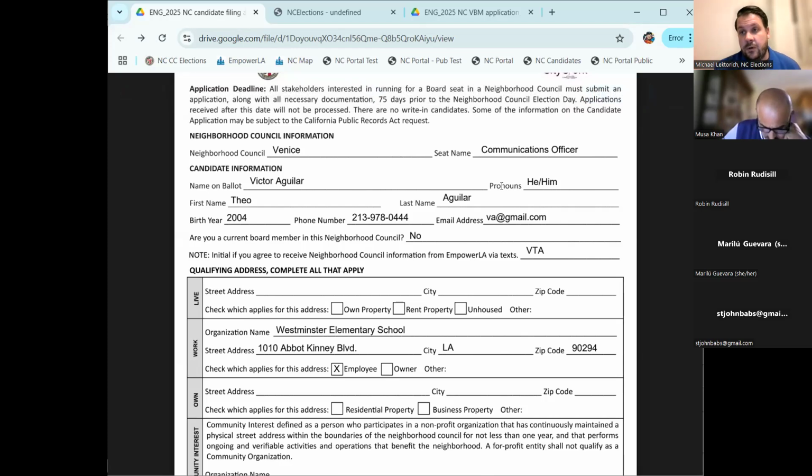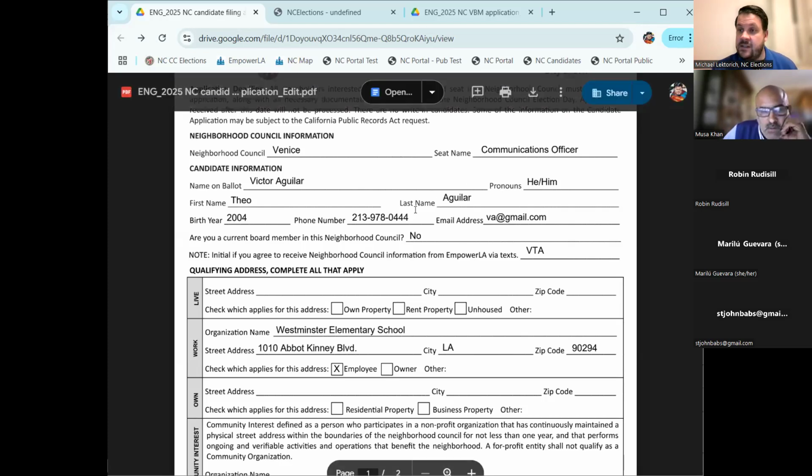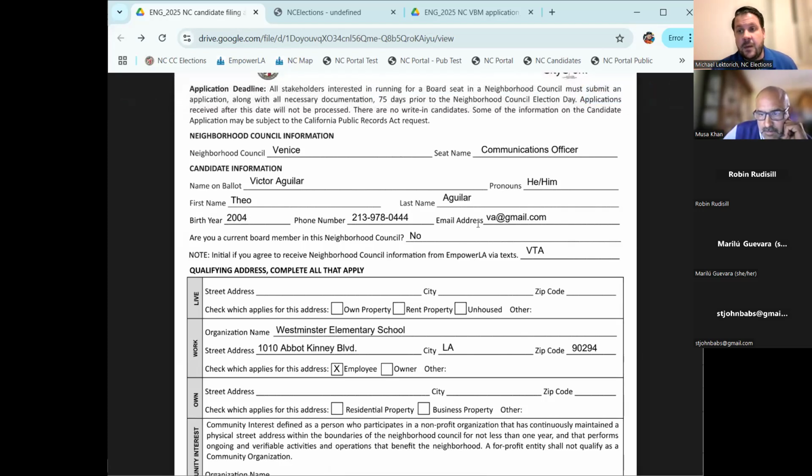Their pronouns will only be listed on the candidate website. And then they can list their first and last name, their birth year. The phone number and email address are optional, but we highly recommend including those because should there be any questions about their application, we're able to reach out and work with the voter.